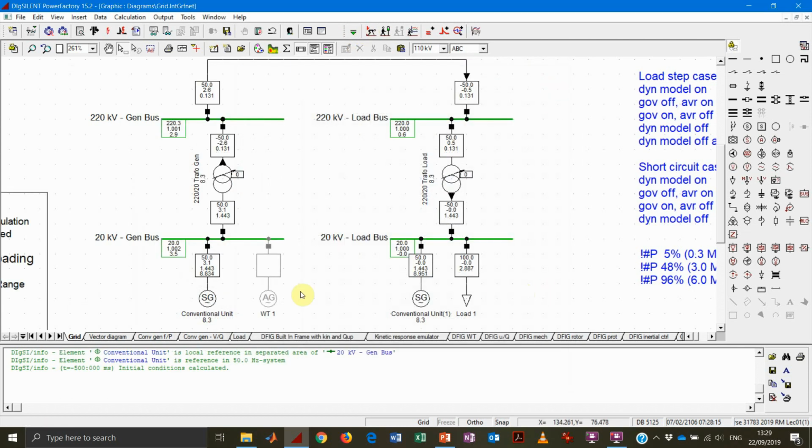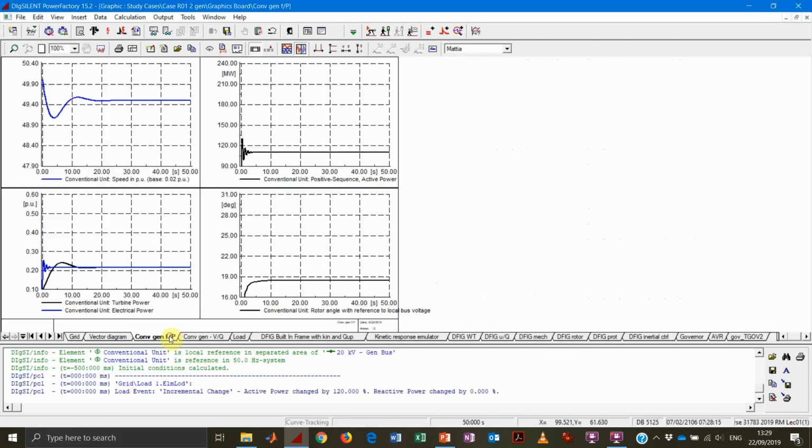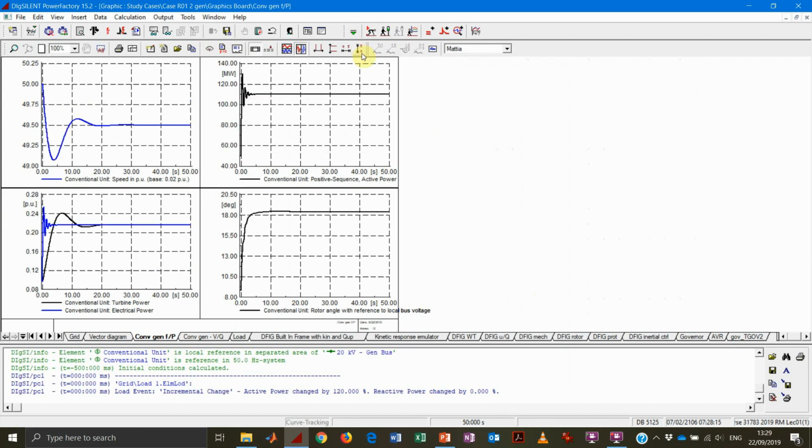We reinitialize our system. We see that we have 50 megawatt in both machines. Reperform our event, rerun our simulation and we get the results. And actually the final result is again, as in the first case, 49.5 hertz. And this makes perfect sense because we doubled the amount of generation, so we doubled the amount of reserve.